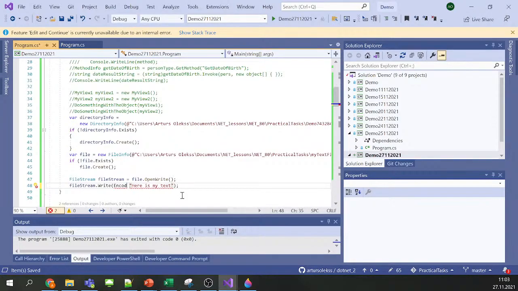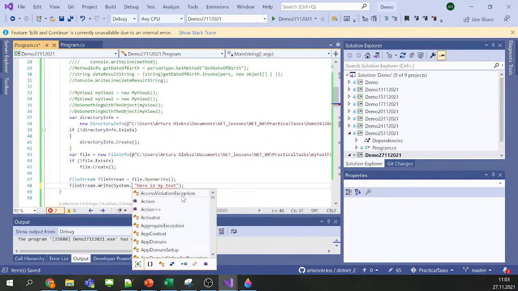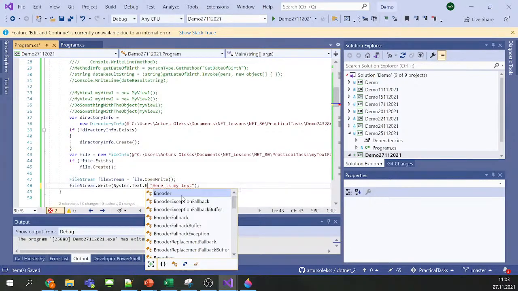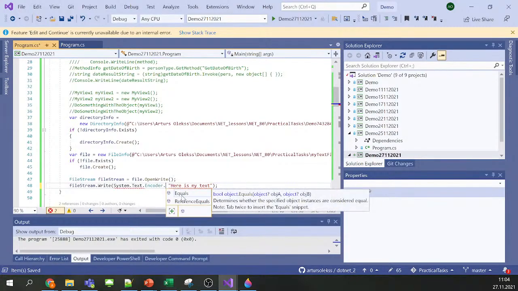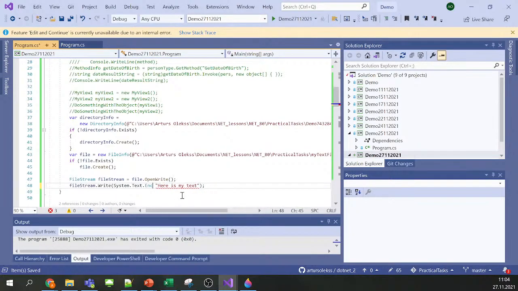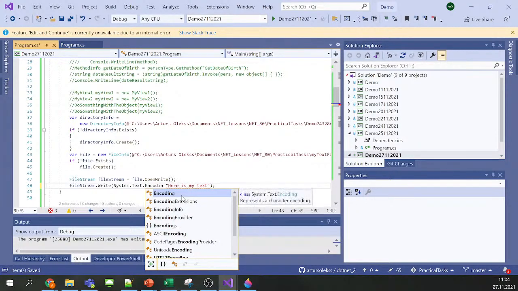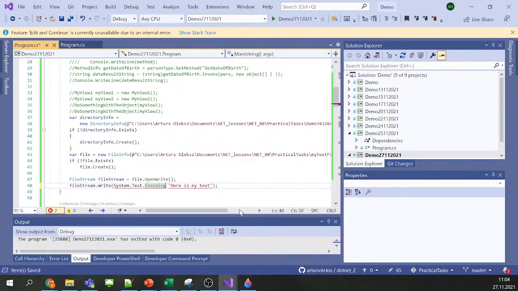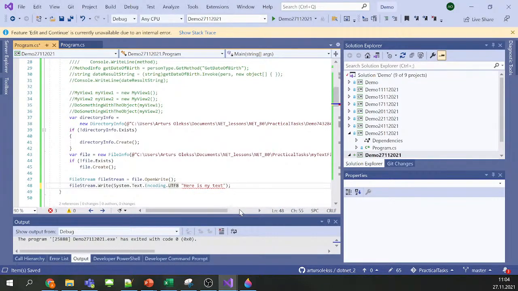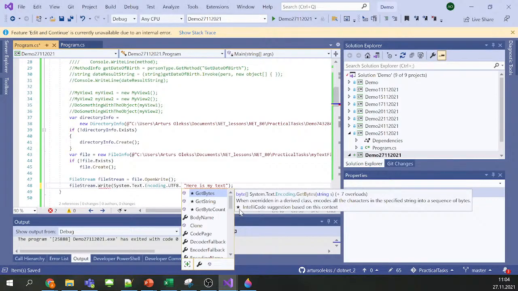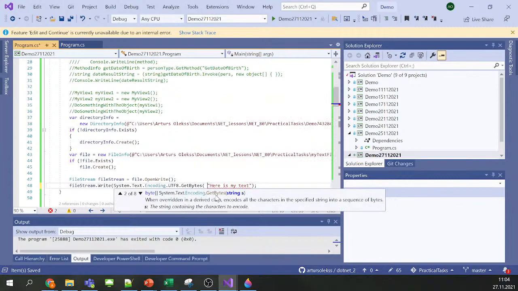Ah, yeah, system text. Sure. System text encoding. I guess that was encoder. Oh no, sorry. Coding. Yeah, this one I think. Then I provide the encoding. Let's say, when we work with Latvian or English characters, we can always use UTF-8. That will be fine, and then we get bytes from text.